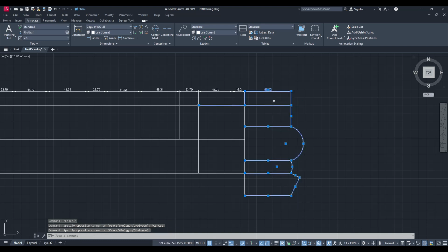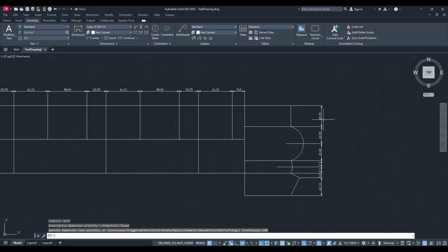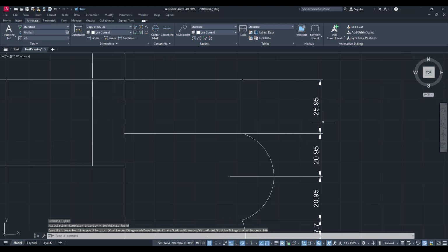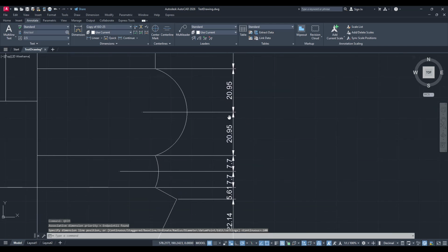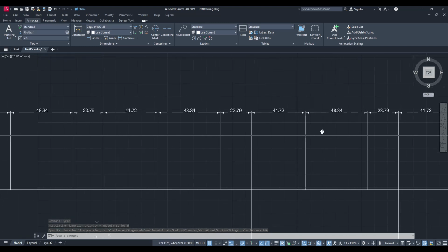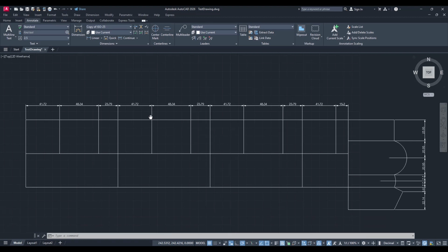This wraps up the essentials of using the QDIM command. It's about understanding how this tool can save you precious time by automatically generating dimensions, thereby reducing the manual input traditionally required. By engaging with this command, you not only enhance efficiency, but also improve the accuracy of your dimensions, which is crucial in any detailed design work.